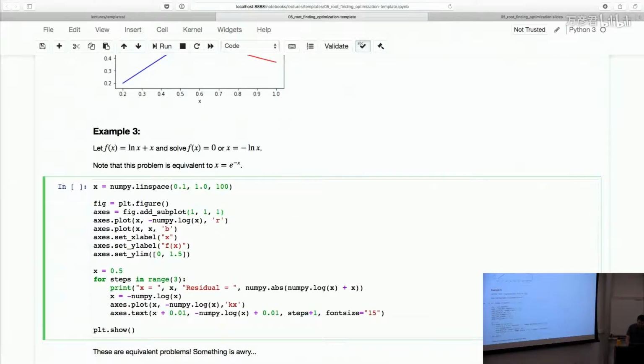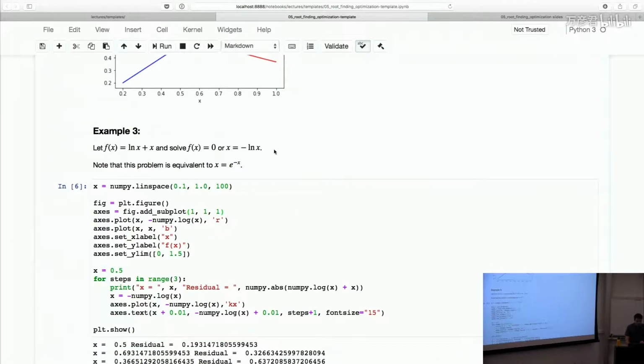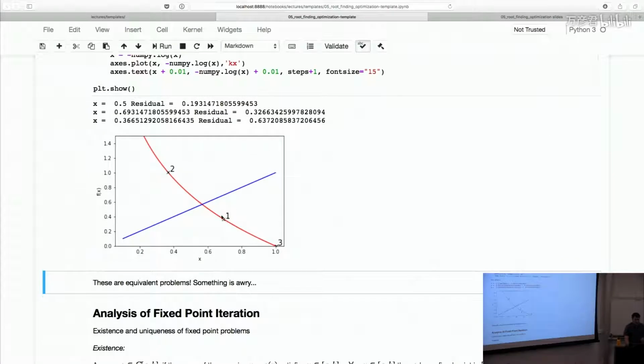Unfortunately, bad things happen for us. So if we go down here, our initial guess was the exact same initial guess. The second guess is further away, and the third guess is even further away. Okay? So something is weird about these functions. We know that they're different functions, but the problems themselves are supposed to be the same. So something's going on here. Something is different between these two things, such that it's not working.